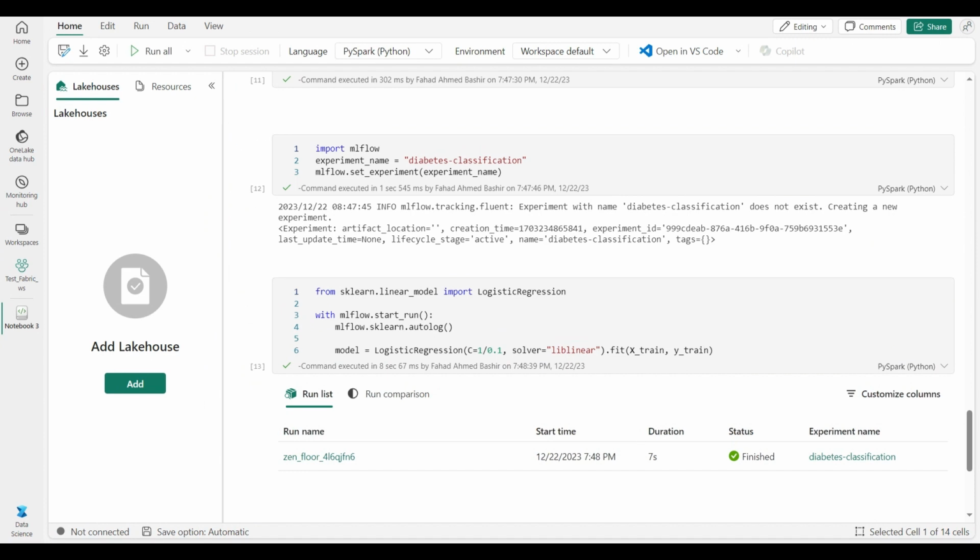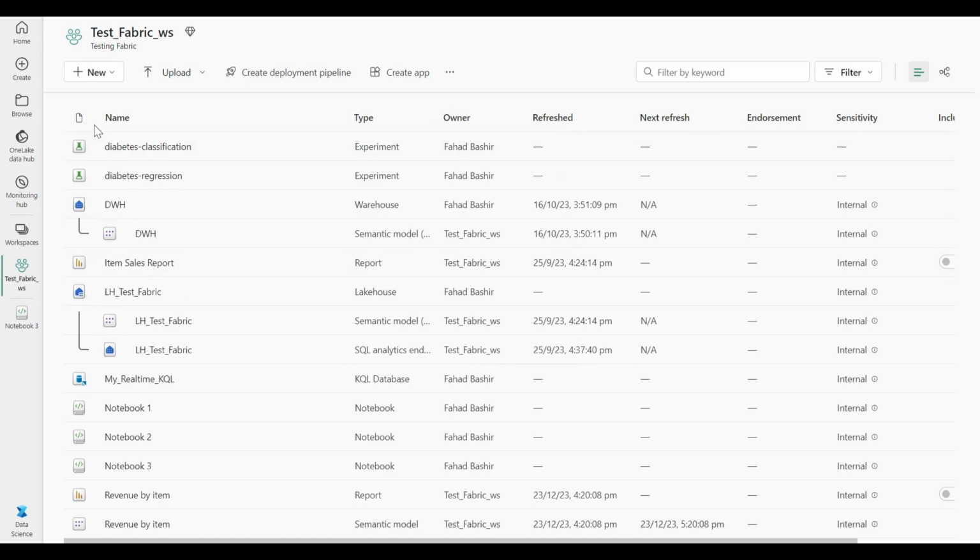So once we are done with the experiment, we can explore the experiments. We can do this by going to the workspace. Once this experiment is loaded and executed, it takes some time to execute, and it will create some experiments in the workspace itself. So if we go to the testing workspace, the actual workspace, we can see two experiments here: the diabetes regression and the diabetes classification. So this means that they are being created in the workspace itself to be visible.